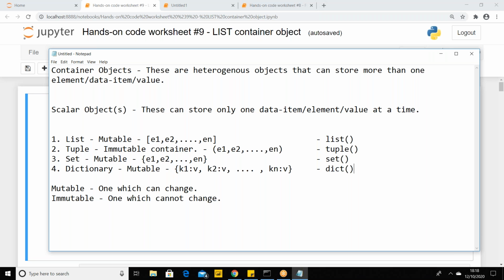And you can give some initializer contents or elements for creating each one of the containers. So for a list you can give some elements, for a tuple as well, for a set as well, for a dictionary as well. We will see. Okay. So these methods can also be used for typecasting.